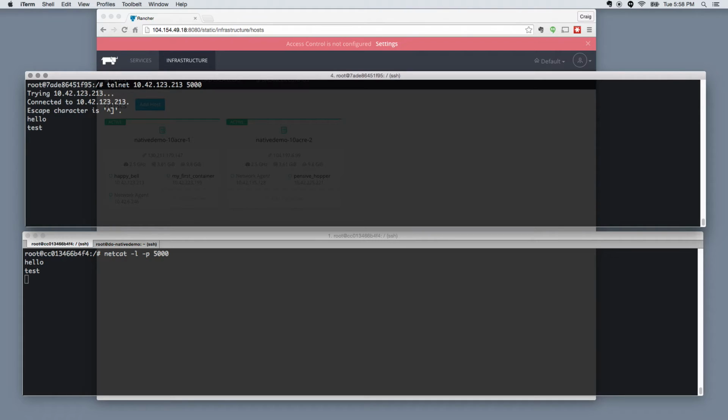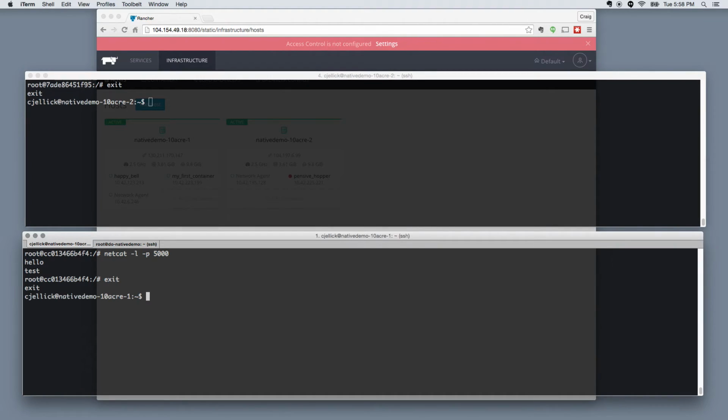So this demonstrates that completely outside of Rancher, you're able to start up two containers. They were able to join the Rancher network and they're able to talk to each other across hosts. That concludes this part of the demo. I'll just exit these two containers and clean things up a bit.